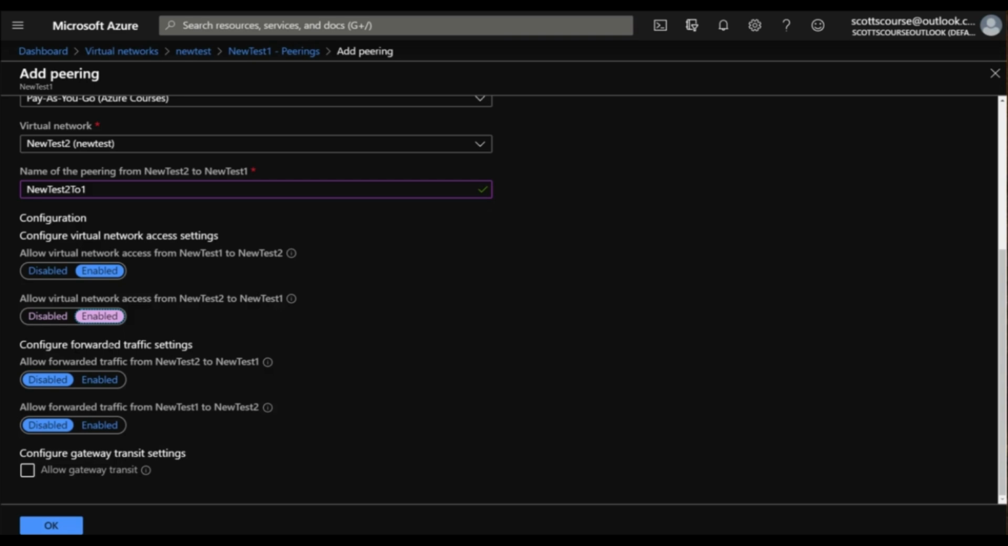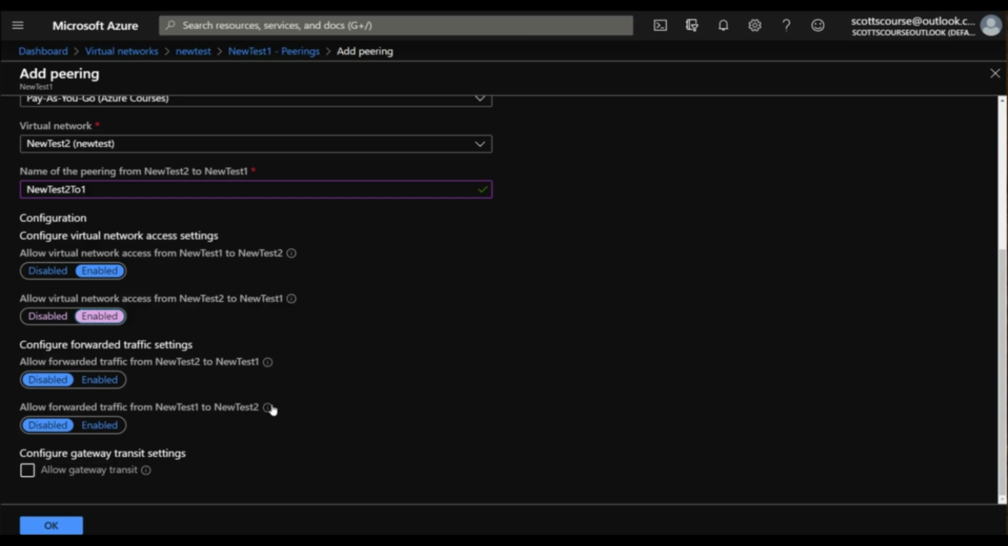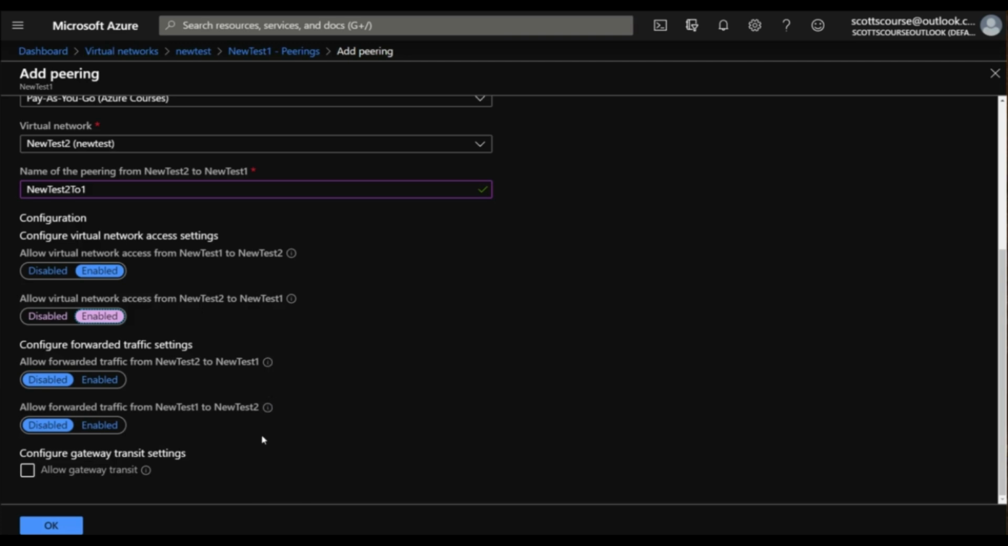Now there's also the concept of forwarded traffic. Forwarded traffic is basically traffic that comes from another source that it wants to get to new test 1. So let's say there's another peering relationship between new test 2 and new test 3, but traffic from 3 can get to 1, and then of course the other way around as well. Do we want peer traffic that comes from other networks to get to 2?